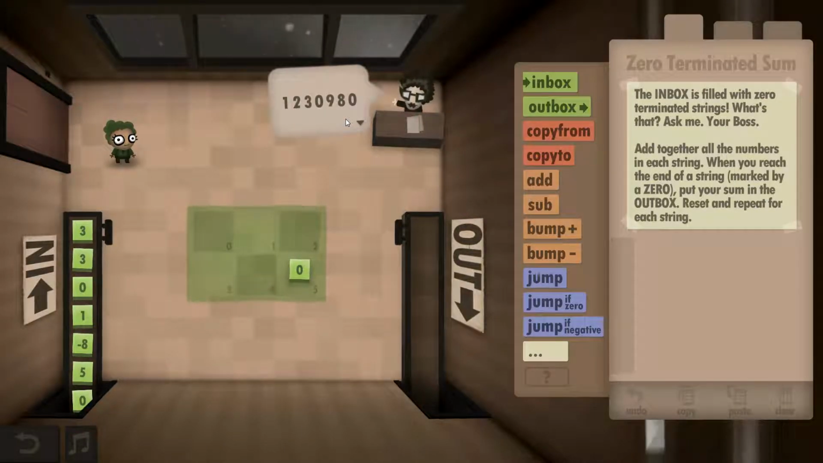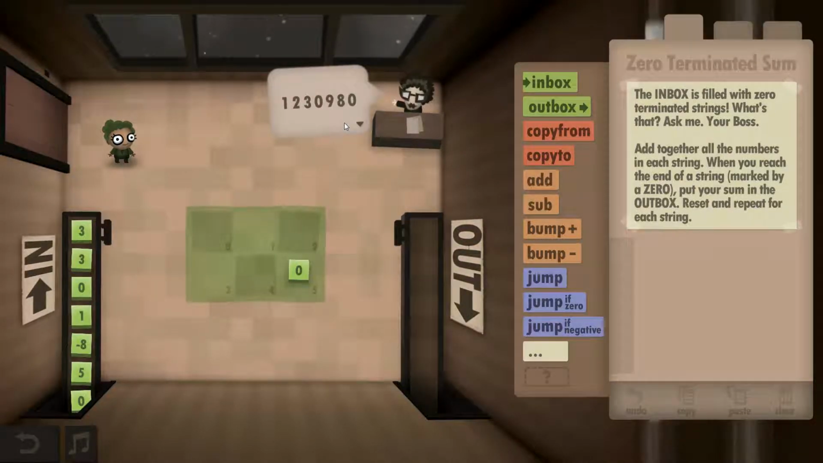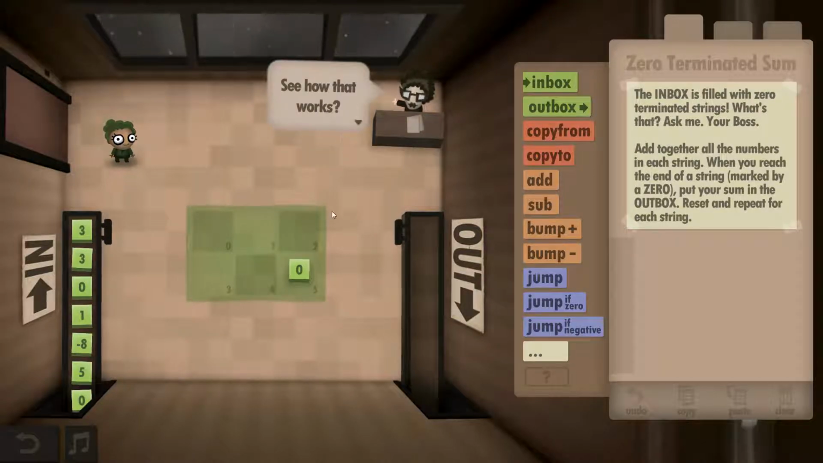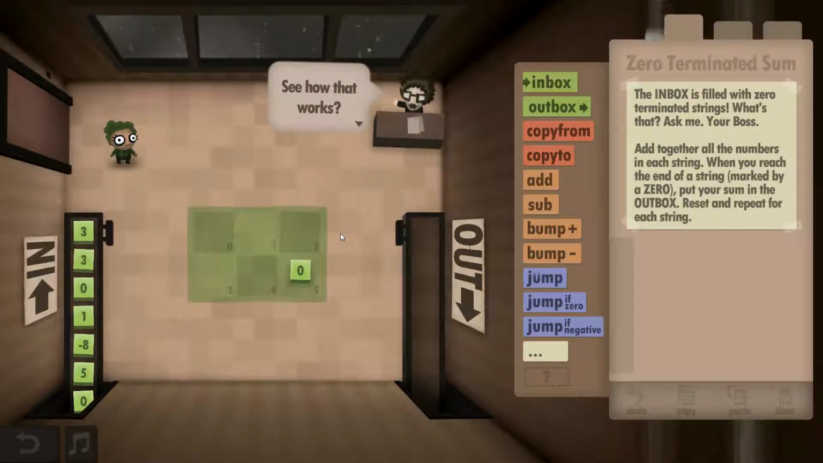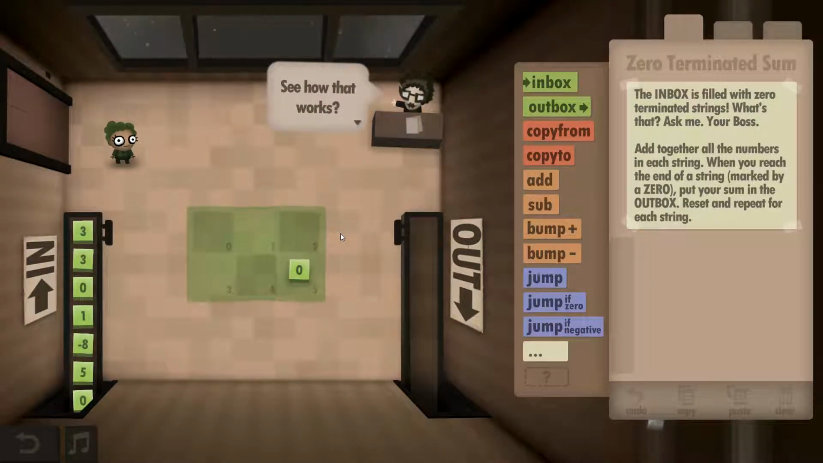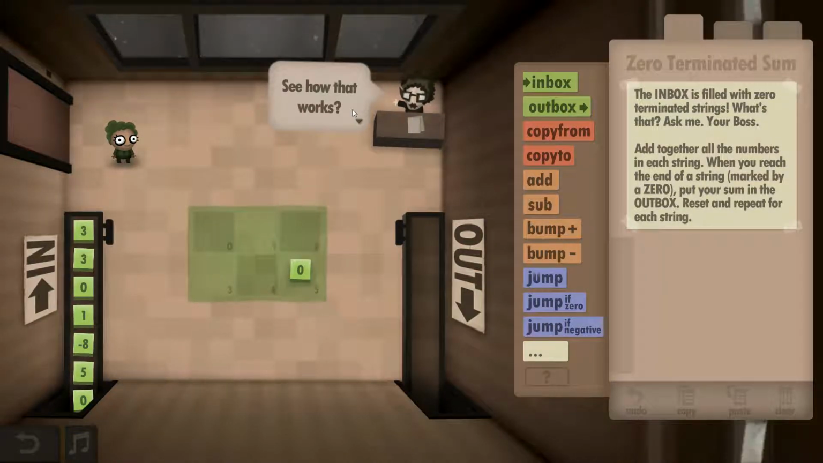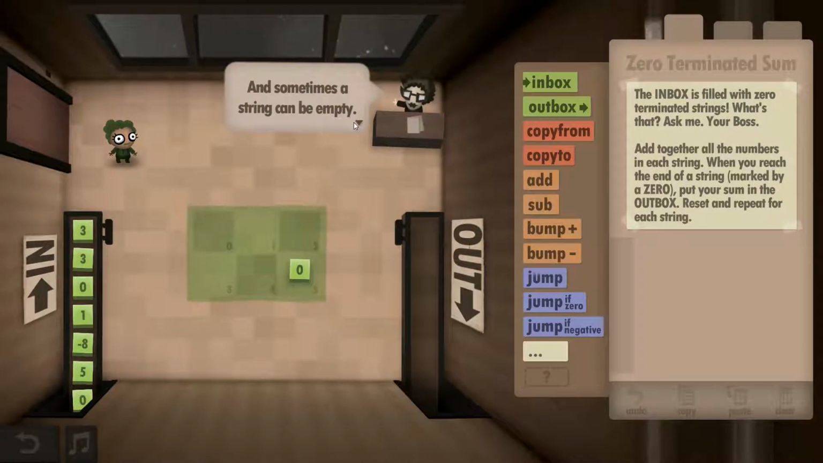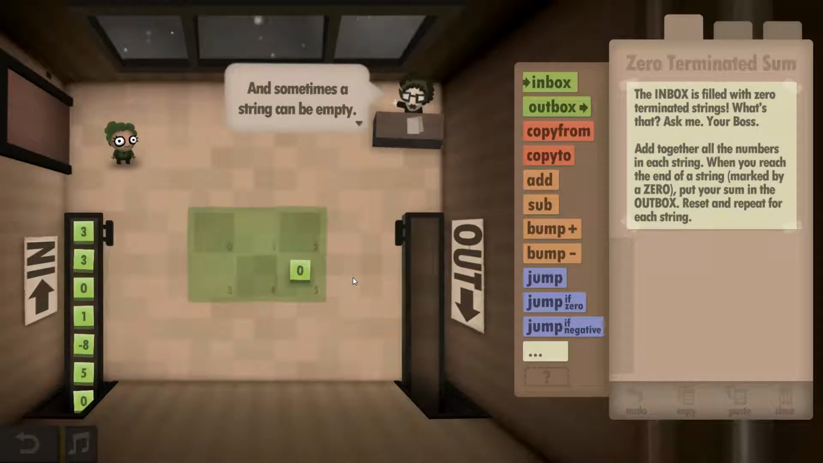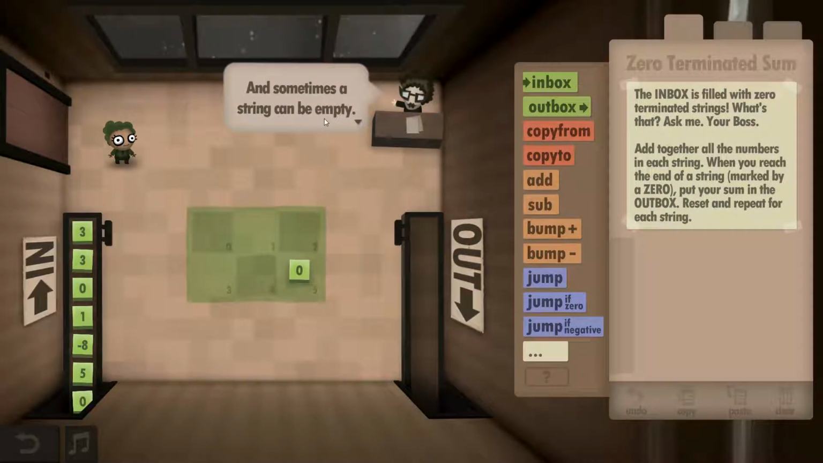But how do they know it's not a number 0 within the string? Because you cannot have the number 0 in the string. If you want to have a 0, you need to use a different character for that. So you could have an A that means 0. Besides, the string can be empty.